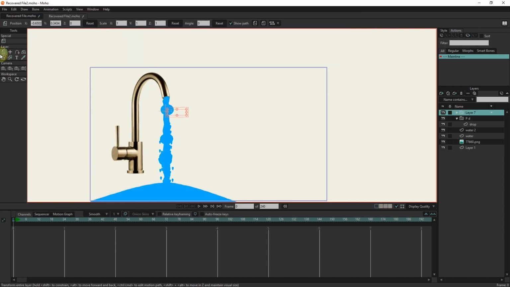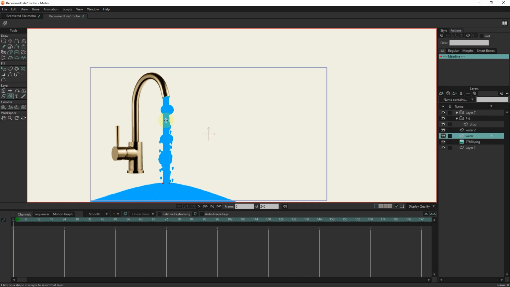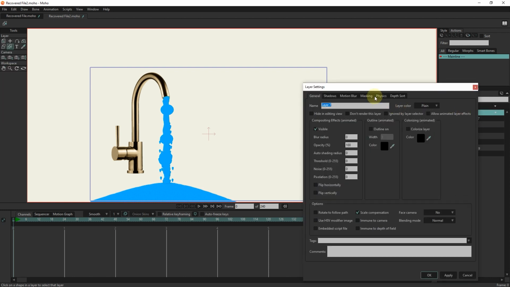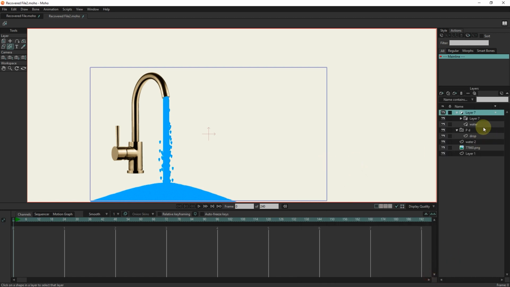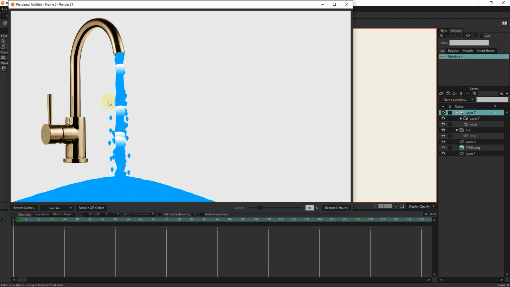I select the particle and water layers and put them in a group. I double-click on the group layer and mask it. Select the oval and reduce the opacity of the white gradient.